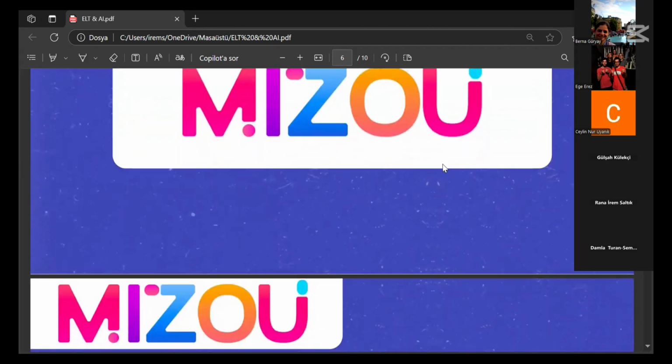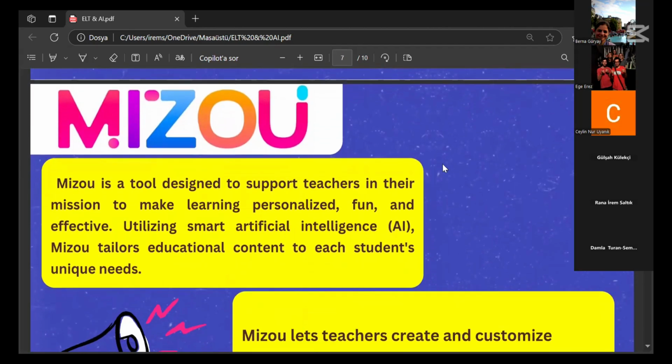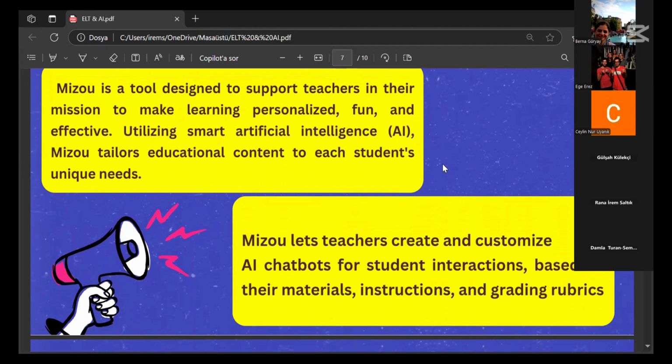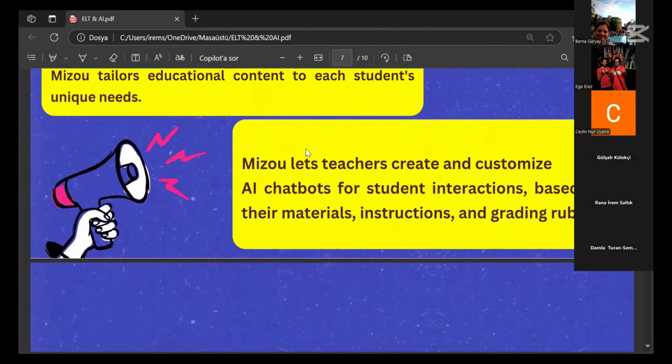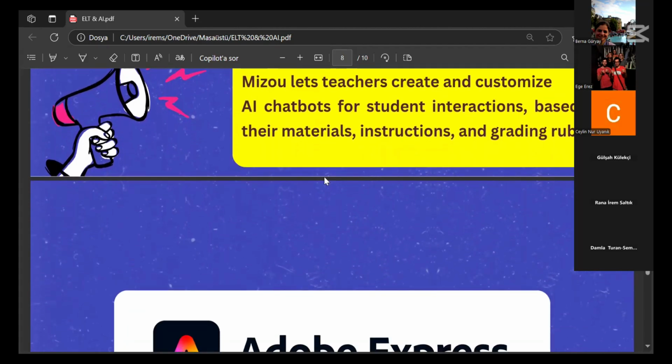Second one is Mizu. Mizu is a tool designed to support teachers in their mission to make learning personalized, fun, and effective. Again, this is important for student engagement. Utilizing smart artificial intelligence, as we know, AI, Mizu tailors educational content to each student's unique needs. Mizu lets teachers create and customize AI chatbots for students' interaction, based on their materials, instructions, and grading rubrics.